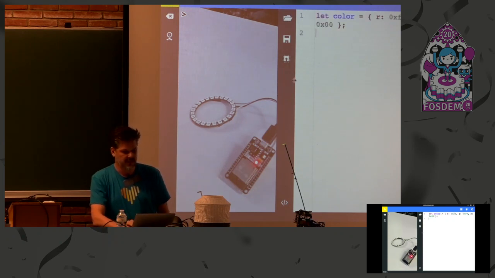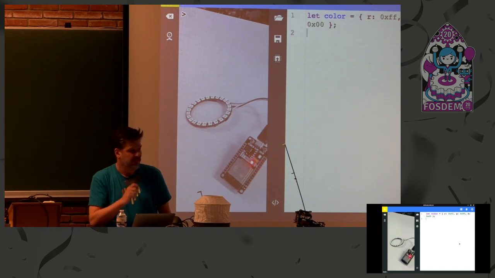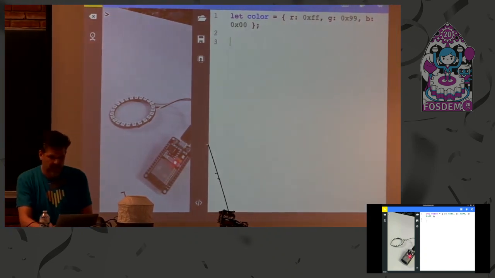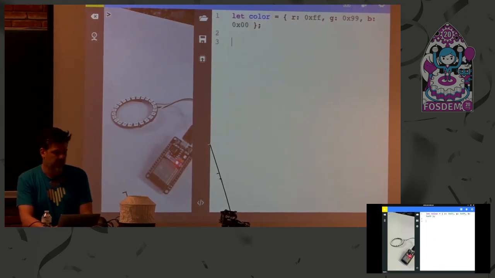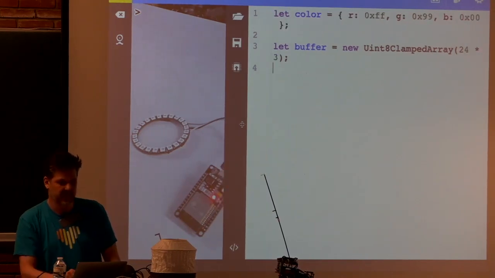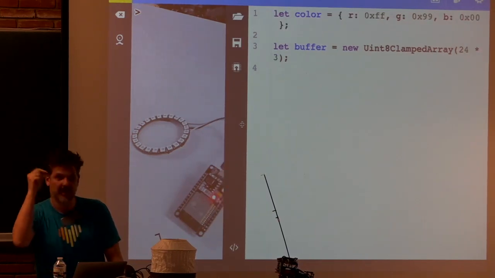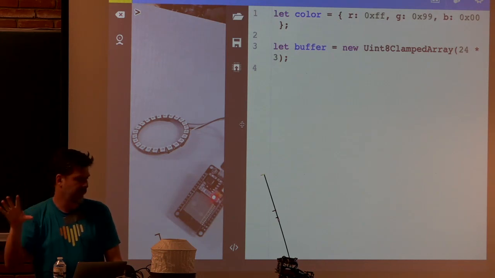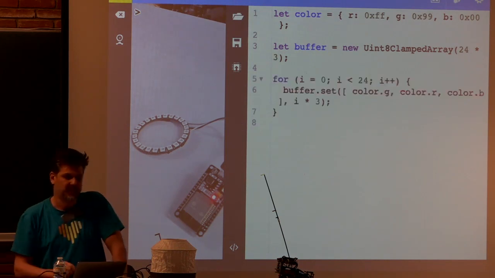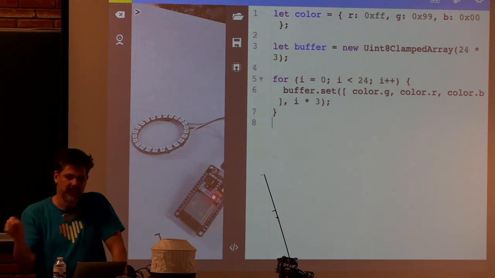So I'm going to need a color. This is just a hex representation of any RGB color. In this case, FF9900. And we need a buffer. In this case, we have 24 LEDs. And for every LED, we're going to save an RGB value. So 24 times 3. And we're going to set that color into the buffer.